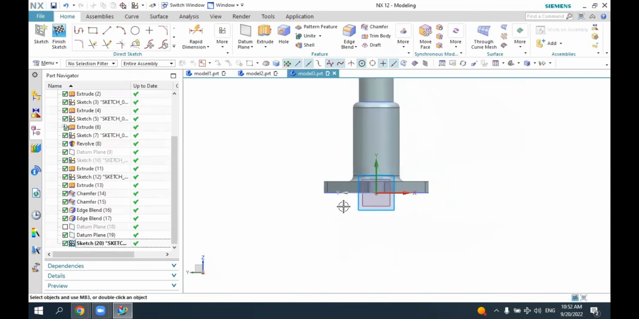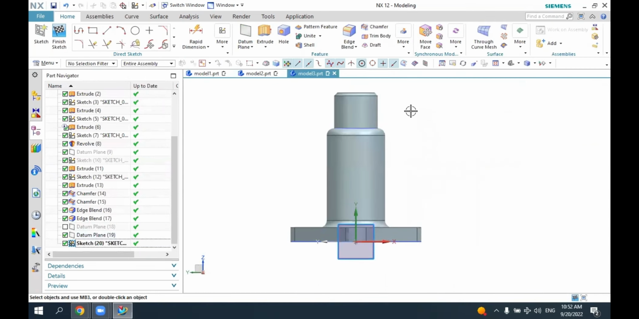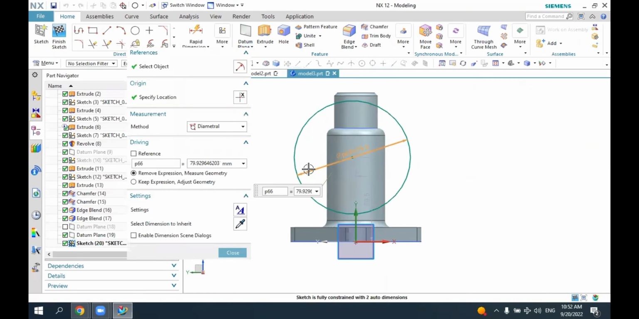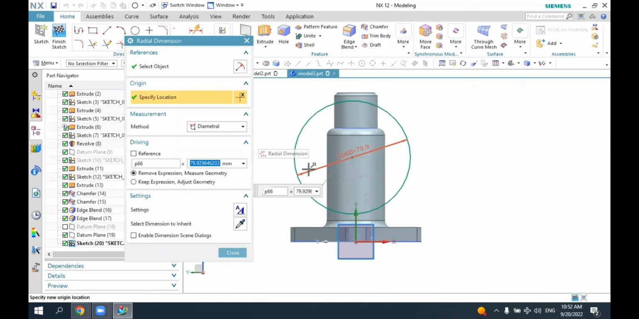So now we can create the sketch here. So sketch this one, the circle. Let's define the dimension. It's 80 millimeter.